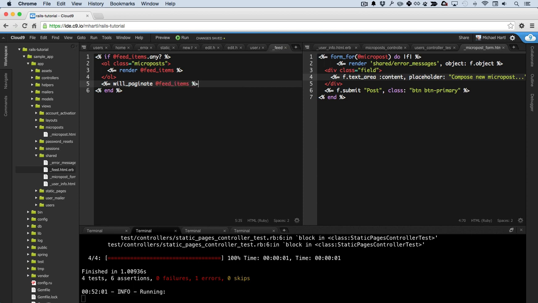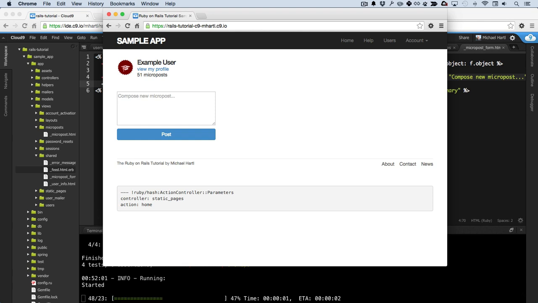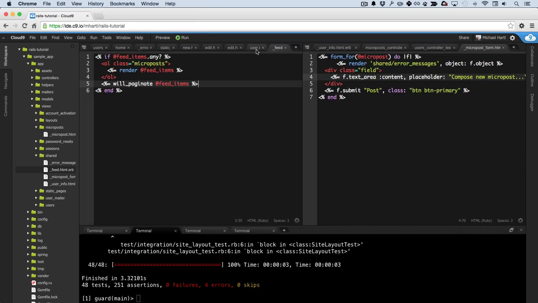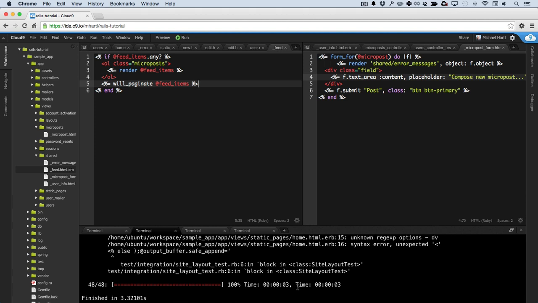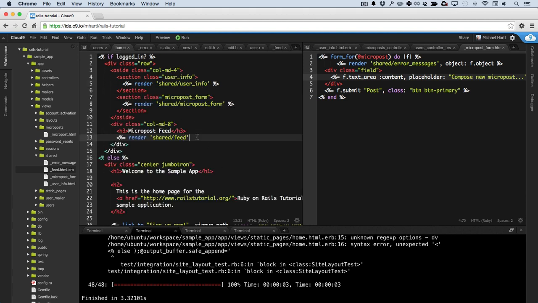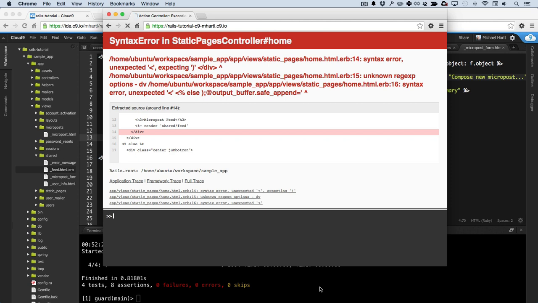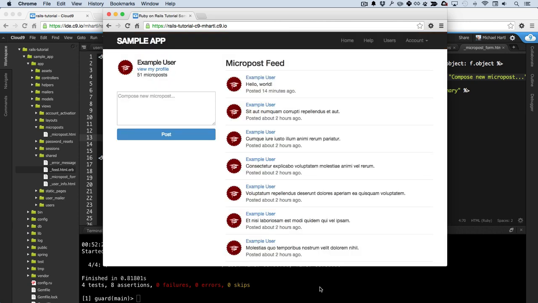Save that and see how we're doing. We're pretty red there. Let's see what happened. Something is definitely very wrong. Oh, it's a syntax error though, that should be easy to fix. Right, I just didn't close this off. There we go. This feed is now working.